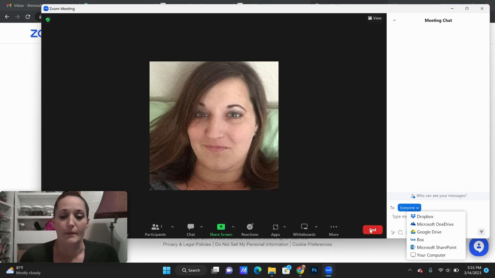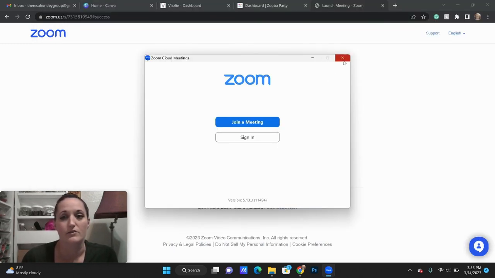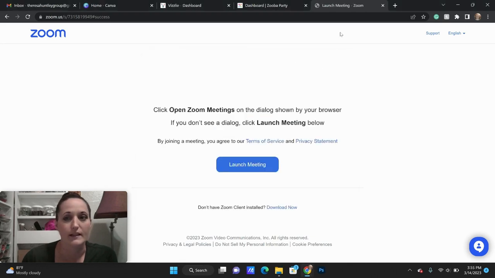So at the bottom right is where you end, or you just exit out. And that is Zoom. Quick and easy and free.